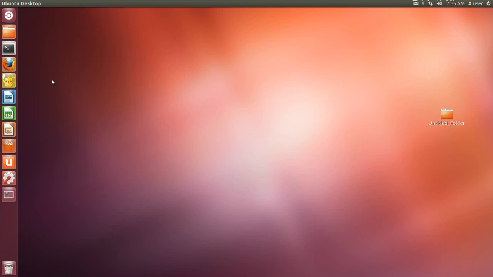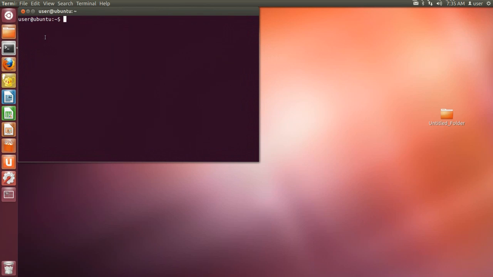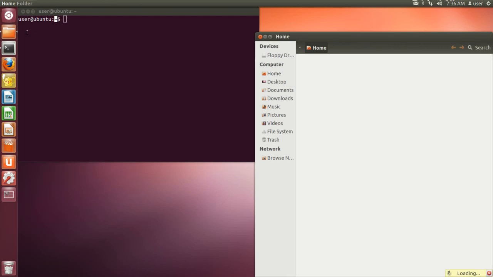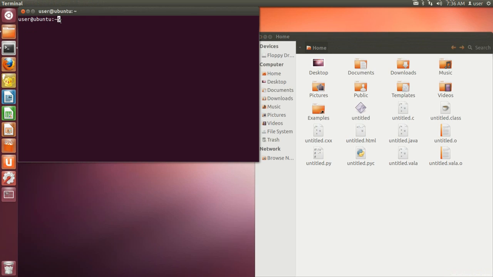Once you install the VMware Player, you can open the terminal from here, and as you can see, this is your user ID on this computer. This is your computer name, and this tilde sign stands for the home directory, and this dollar sign is for the privilege mode that we are in right now. This is for a regular user.